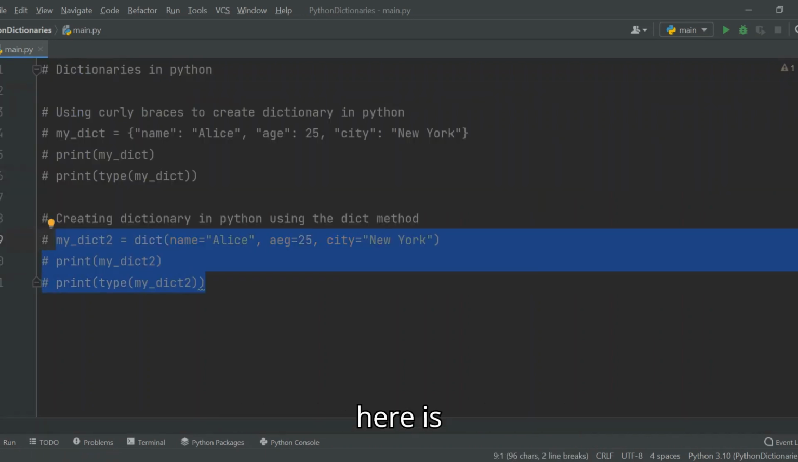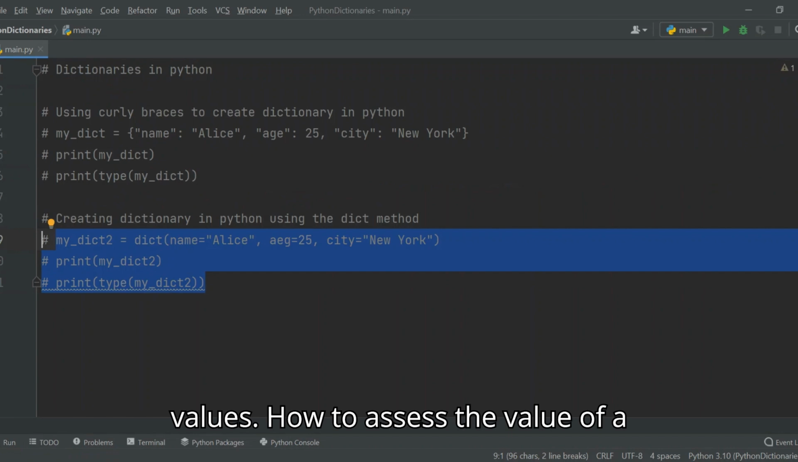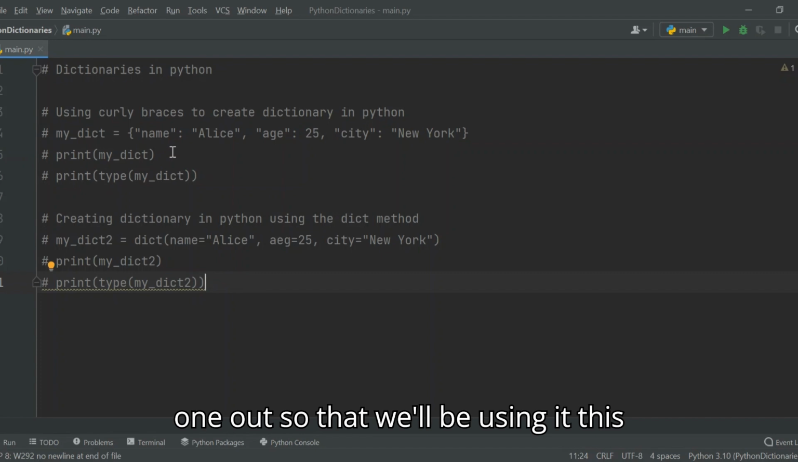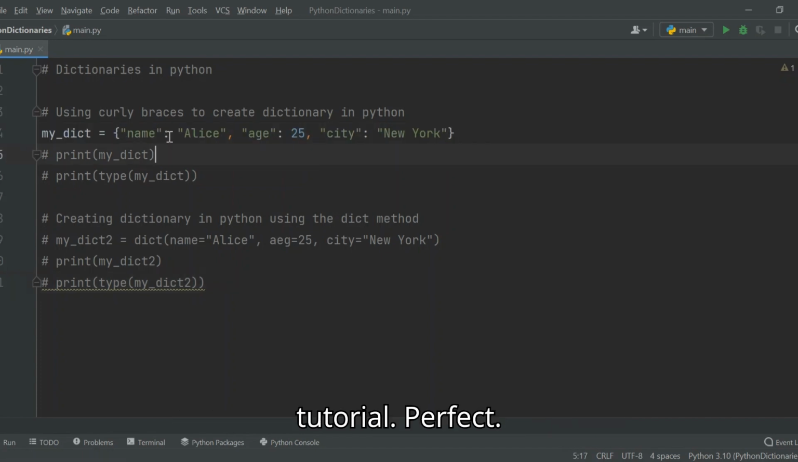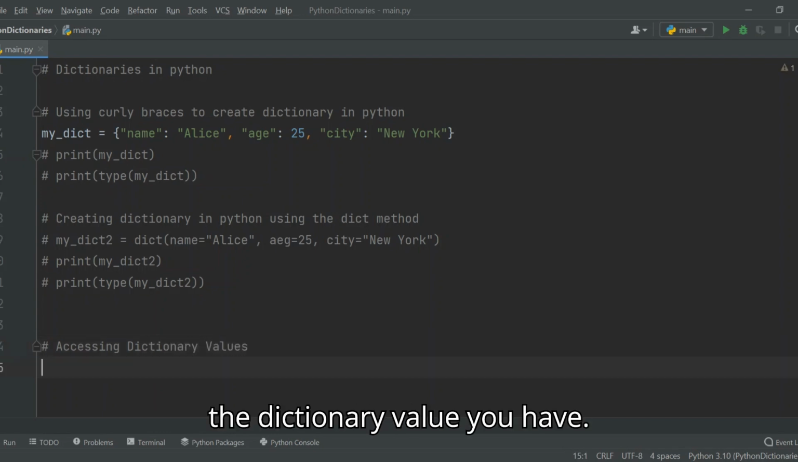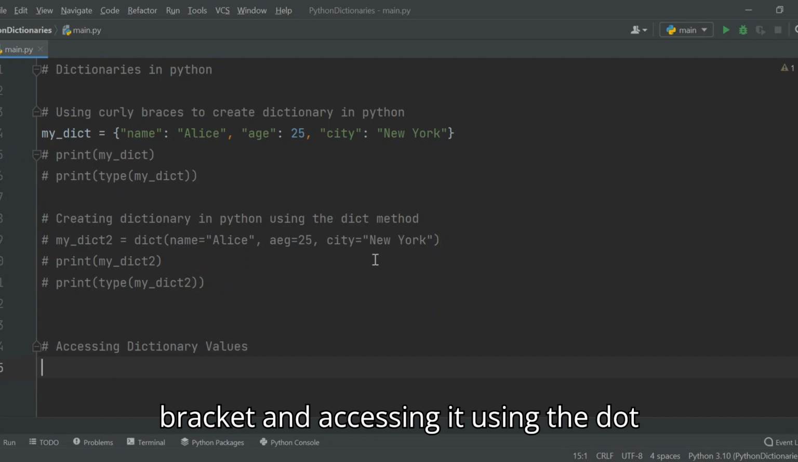The next thing here is accessing dictionary values. How to access the value of a dictionary. Let me comment this one out so that we'll be using it in this tutorial. Yeah, perfect. Accessing dictionary values. Now to access a dictionary value, you can access it using the square brackets, and you can also access it using the .get method.